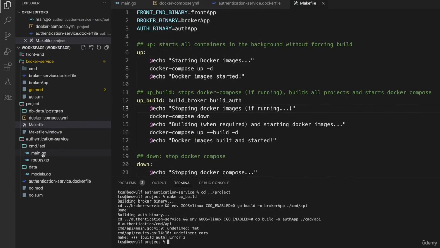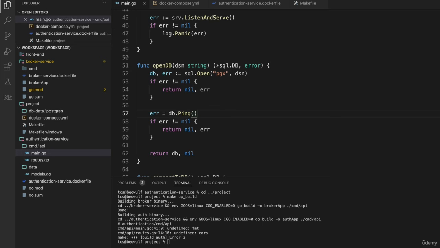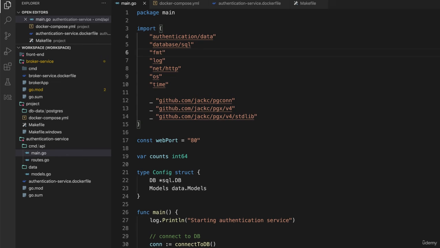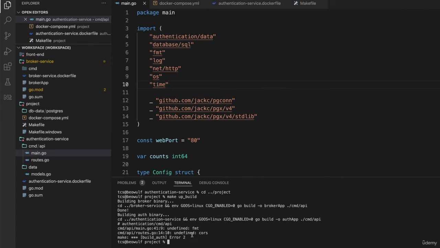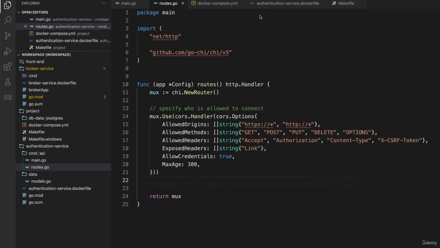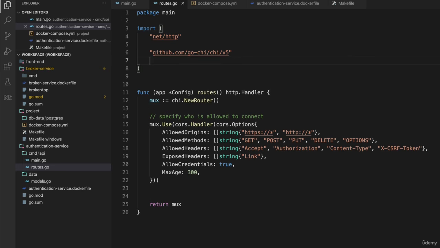So main.go, it just didn't import fmt for me. So that should be right here. fmt. Again, Visual Studio Code is letting me down today. And what was the other error? cors inside of routes.go. So let's go to routes.go. And we need to import up here. So I'll do it manually. I don't know why it didn't import it for me. github.com/go-chi/cors.